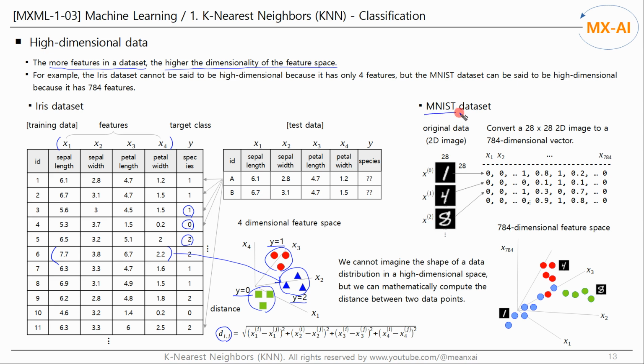Next, let's look at the MNIST dataset with higher dimensions. Each data point in the MNIST dataset is a 2-dimensional image of size 28 by 28. This image can be represented as a 784-dimensional vector, which is 28 times 28. Each vector can be represented as a single point in the 784-dimensional feature space, like this. That is, the image is represented as a single point in this space.